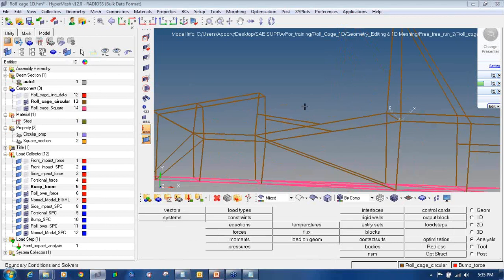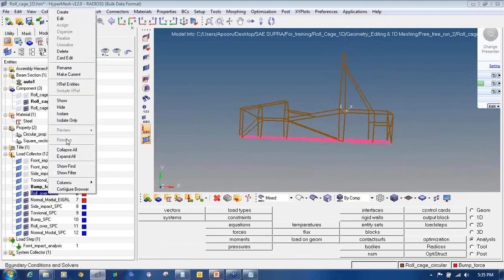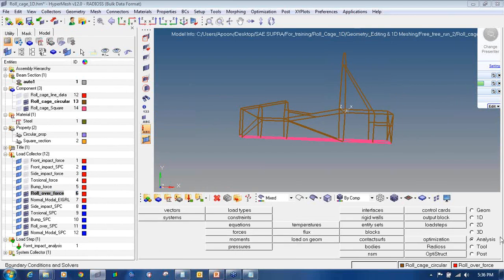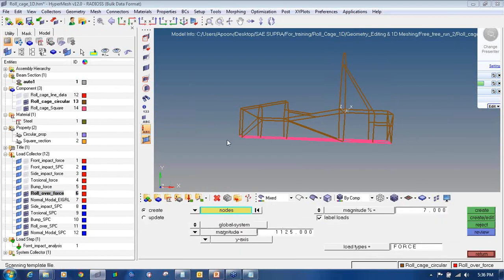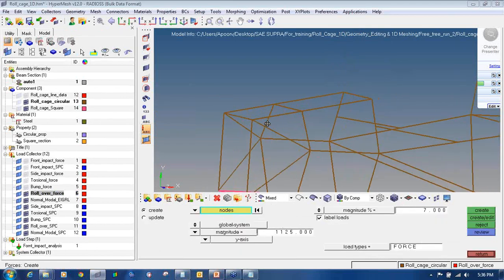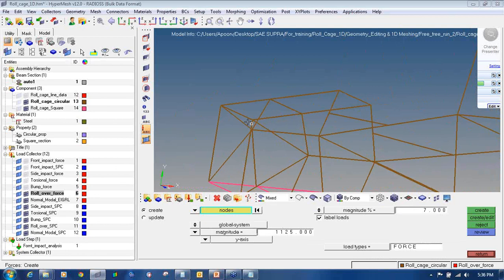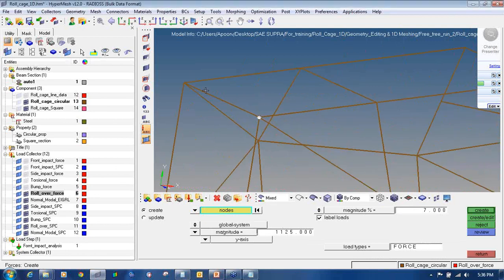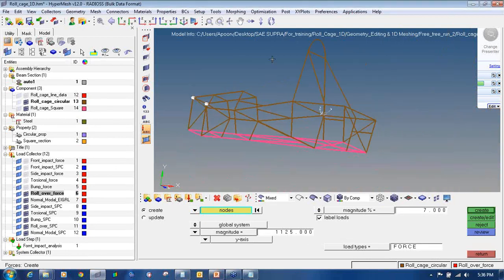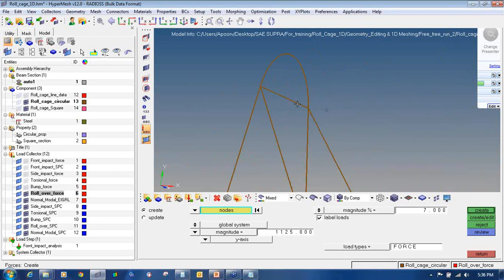Now I will apply the forces. Make sure this rollover is current. Click on make current. Again go to analysis, forces. I am going to again pick these nodes or the center one, whatever you want to pick.